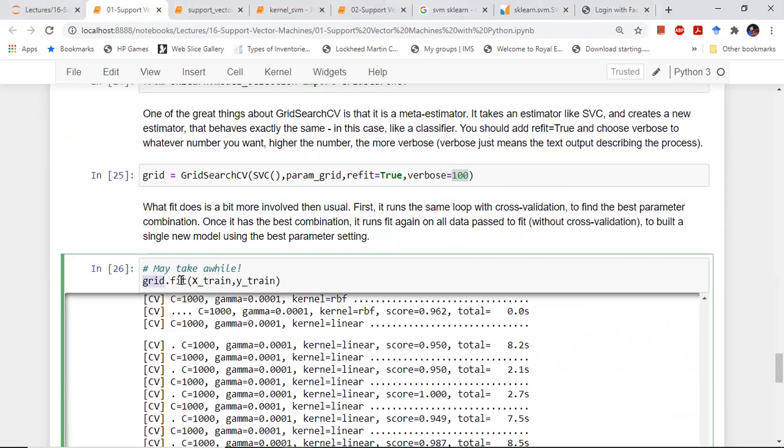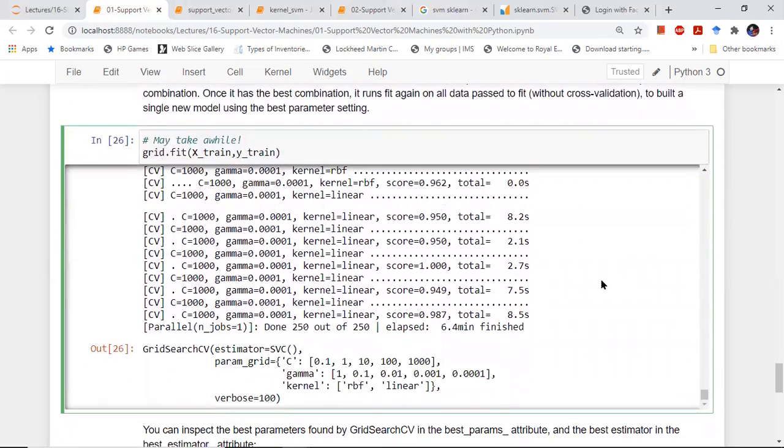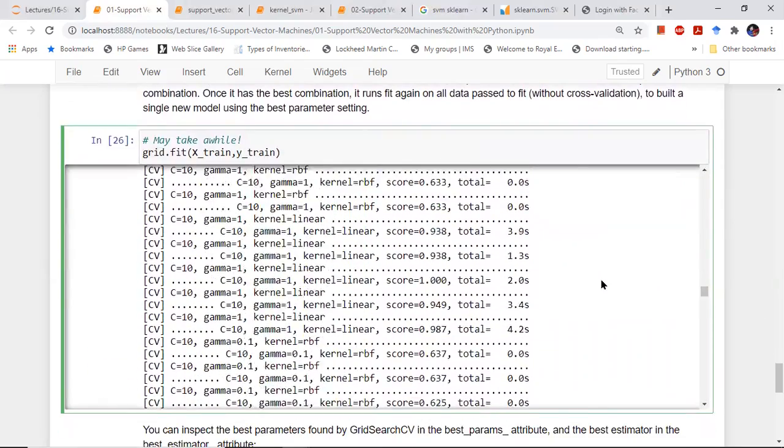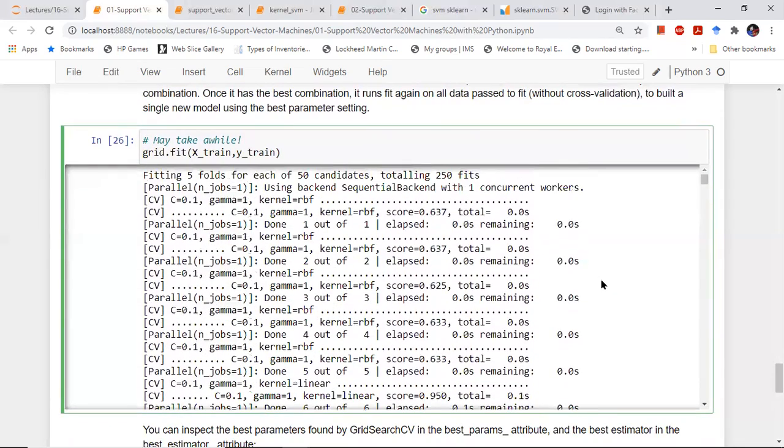Once you do grid.fit on x train and y train, it will take some time, around 10 minutes, depending upon your laptop's or your computer's performance, right? So it will keep on running. It is just testing for C is 0.1, gamma is 1, and the kernel is RBF. What is the accuracy? Its score is currently 0.637. That means the accuracy is 63%. Now it will run again for the next combination, on a different set. It will randomize the training set.